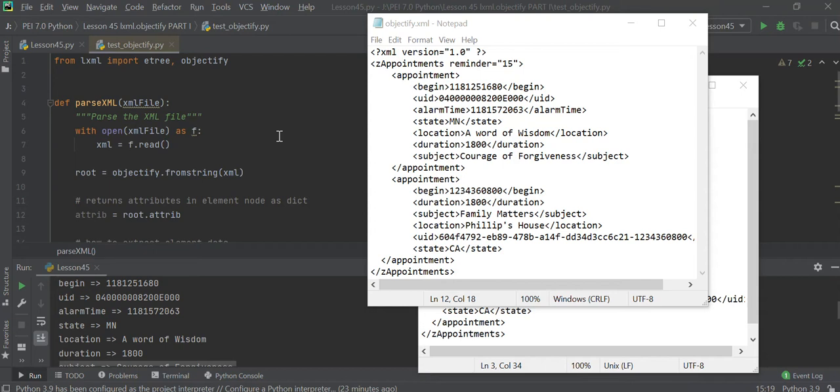We're going to learn more about XML. Today we're going to learn how to edit and update the XML, insert a value in there, and create a new tag and see what happens. We're going to use the lxml library, and we're going to get the etree and objectify classes.